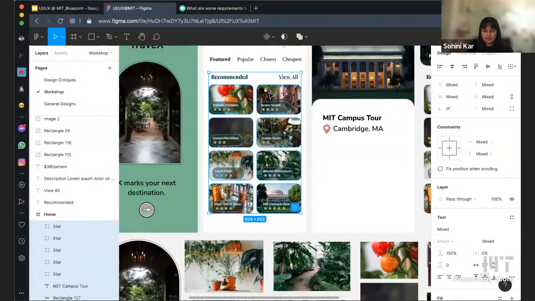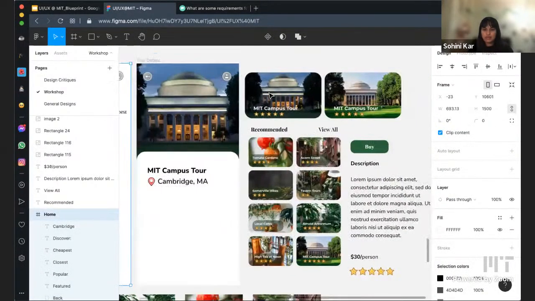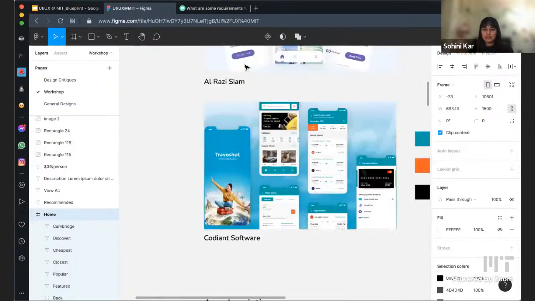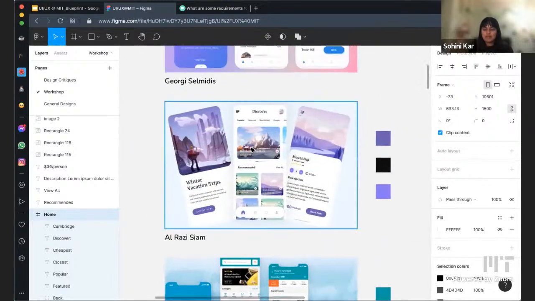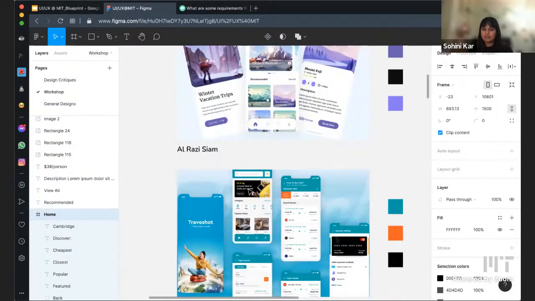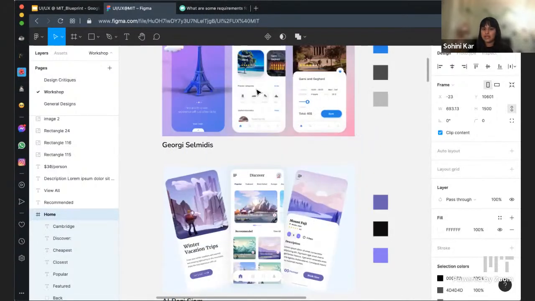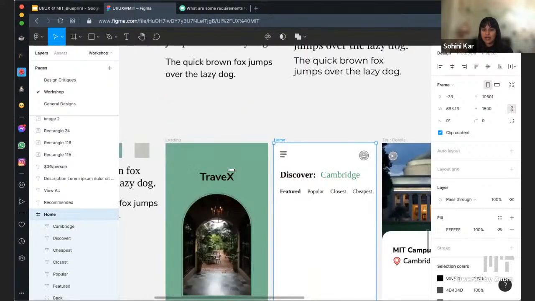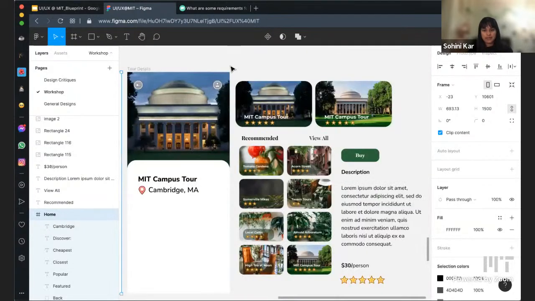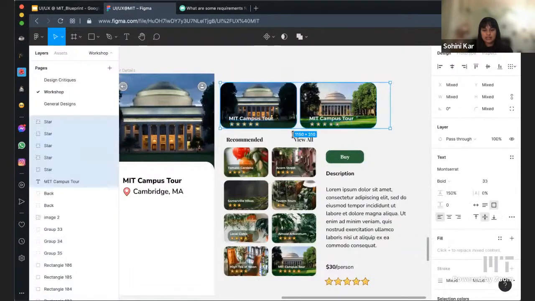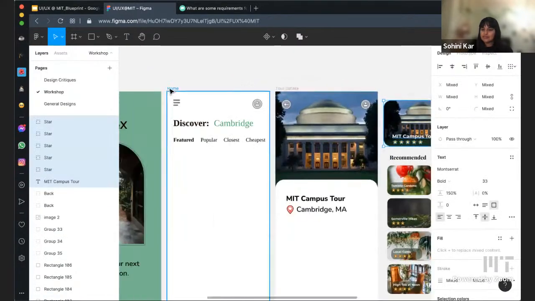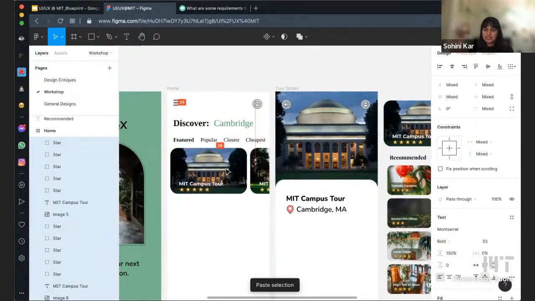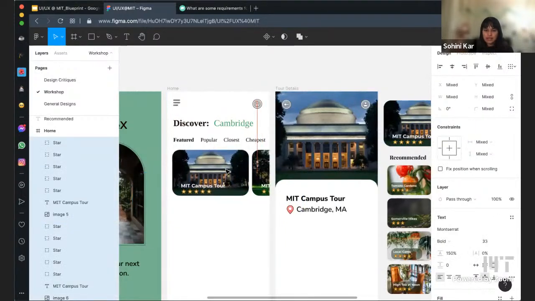So I guess we can do this one first. So in a lot of the other examples we saw, there's kind of a main featured area where we have some of the featured tours and then the general examples at the bottom. And so we'll go ahead and do the same thing. We'll pull in some example tours. Of course, it's an MIT campus tour because we are UIUX at MIT. And we'll put it over here.